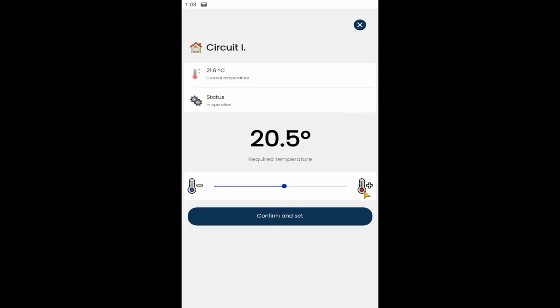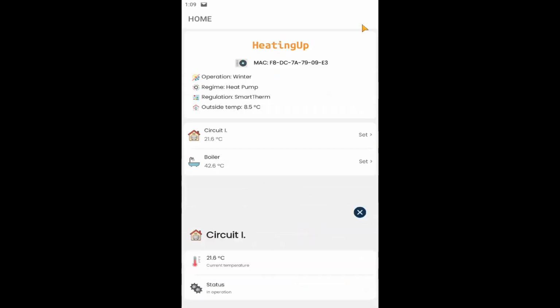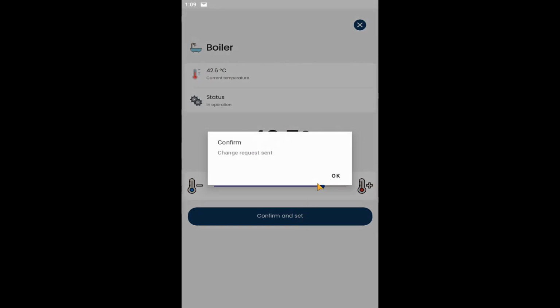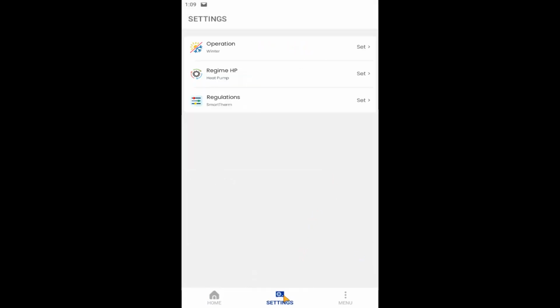The second option, similar to the first one, is the possibility to control the temperature of the boiler, which means the temperature of the hot water, where we can set the value we want the temperature in the boiler to be heated to. We simply confirm it with a button, and when we look at the settings, we see that we can set whether it's in winter or summer mode.